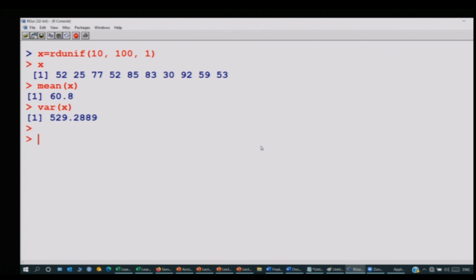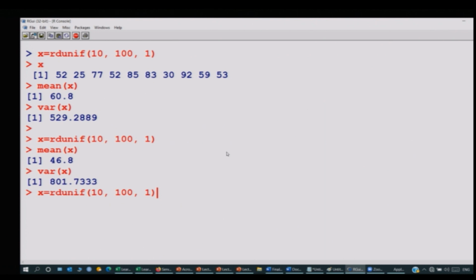And if you try to repeat it, for example, I generate one more set of observations, and then find out their mean and their variance, you can see here that these values are coming out to be very different in the two cases. Mean and variance both are very much different, and if you try to repeat it here, these values will keep changing.